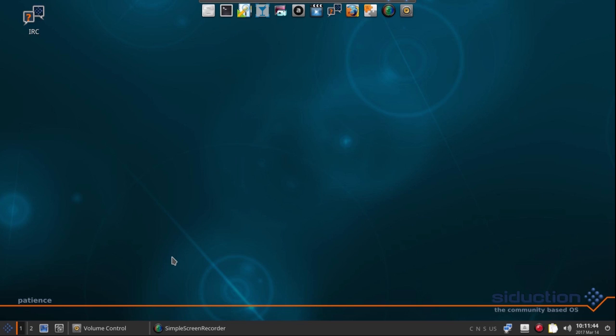So this is more or less the way Seduction looks. I haven't done much to it. There's a plank here at the top. I've added a couple of items. This is the Pacman file manager. This is the Q terminal.